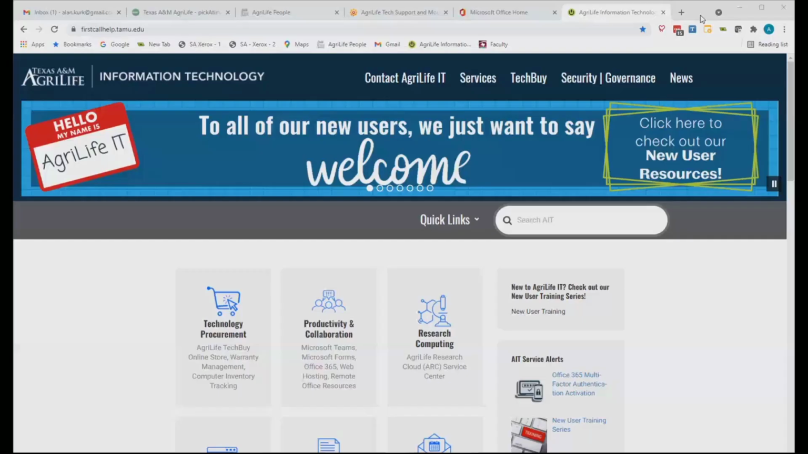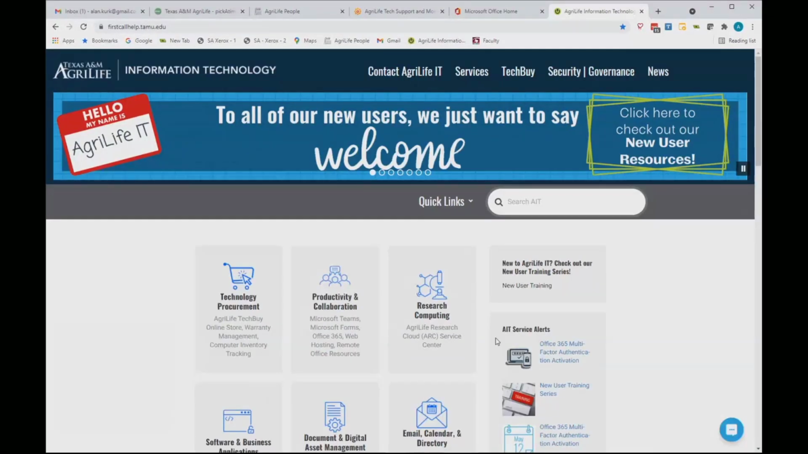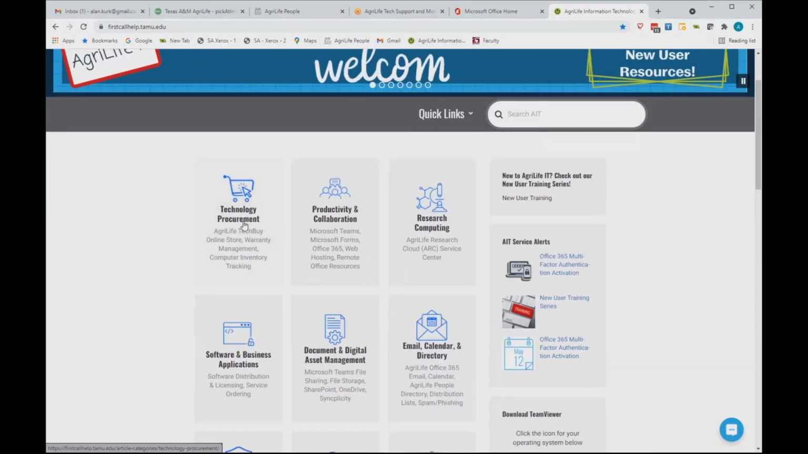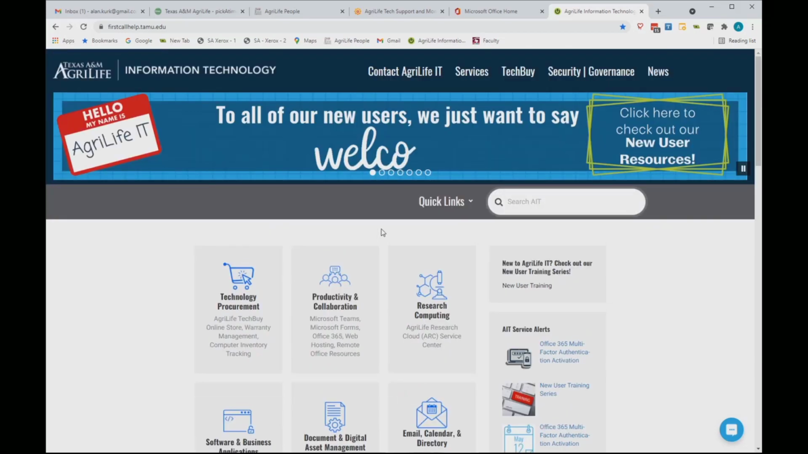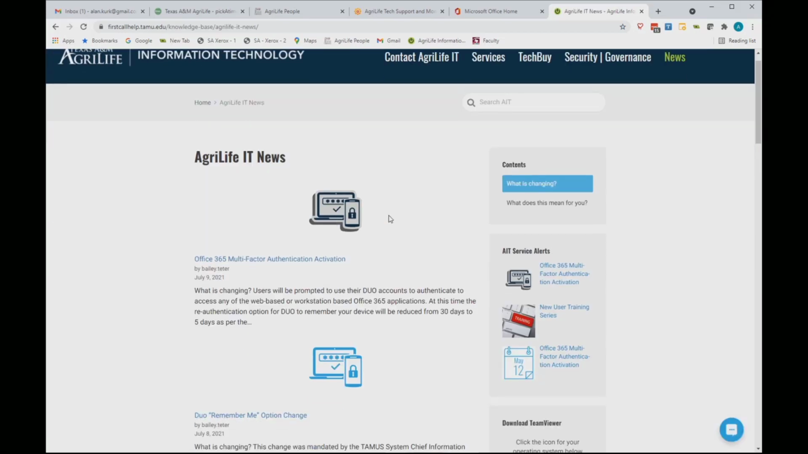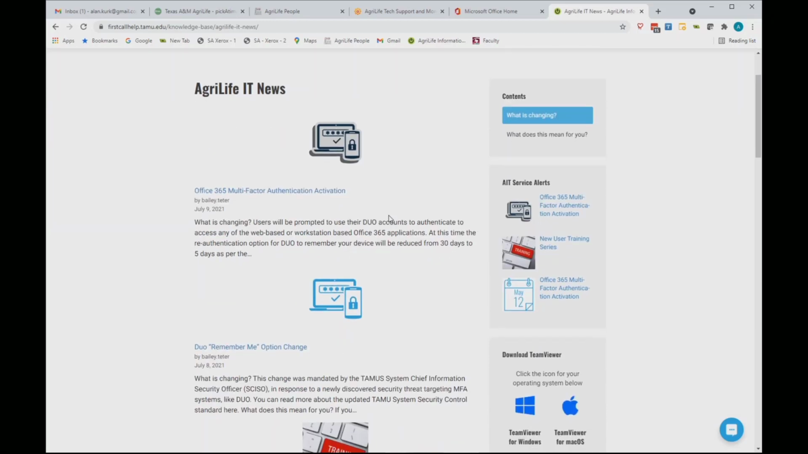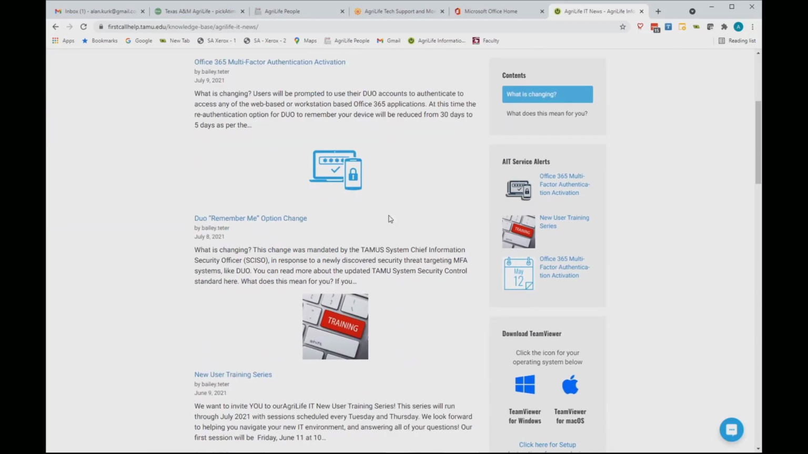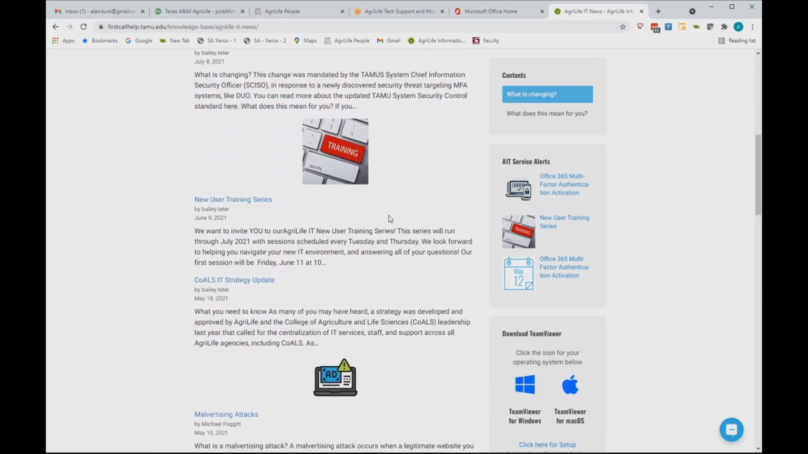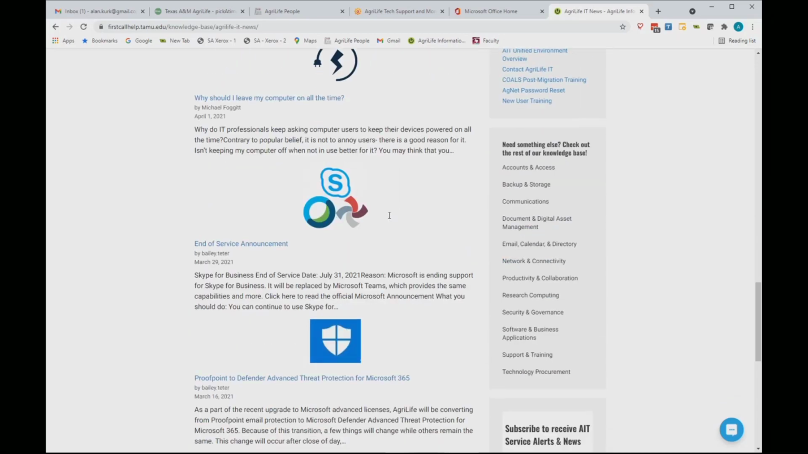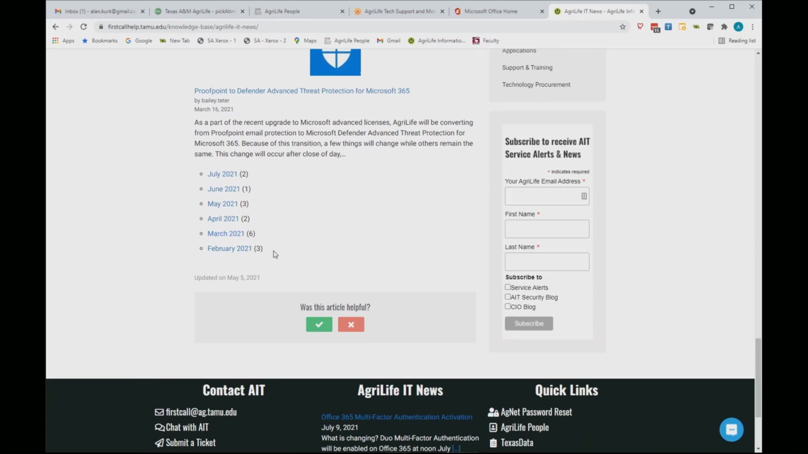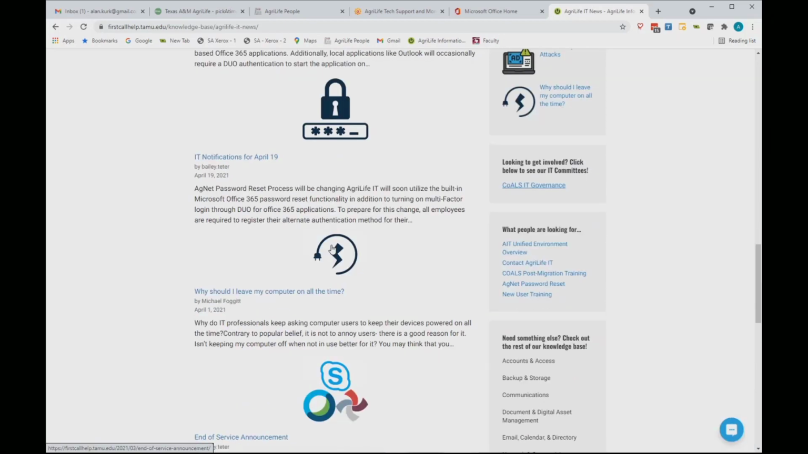Those of you who may not have seen that site yet, this is our Agrilifeit website, where we have a categorization of all our support information. News is a very powerful place where you can go read all the alerts and notifications that we are sending out to you as users. And we even have archives of all those events down here at the bottom of the page.